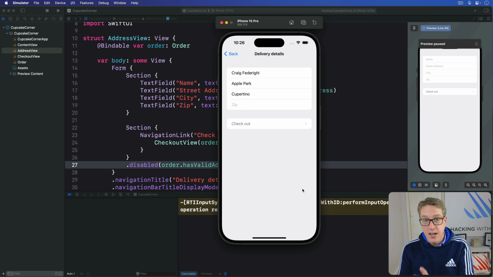For the image, I have uploaded a cupcake image to my server. We can load it remotely using async image. And yes, of course, we could store it in the app, and that would be fine. But having it remote means we could dynamically change it out for some seasonal alternatives, marketing campaigns, promotions, whatever. So having it remote is actually quite a helpful thing.